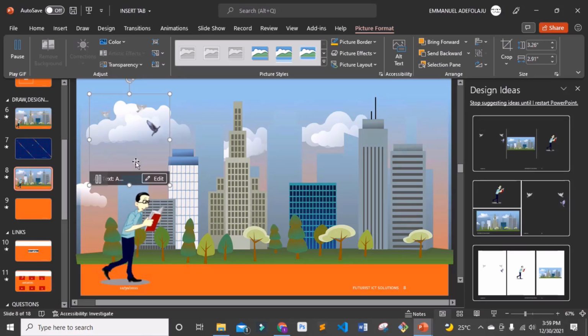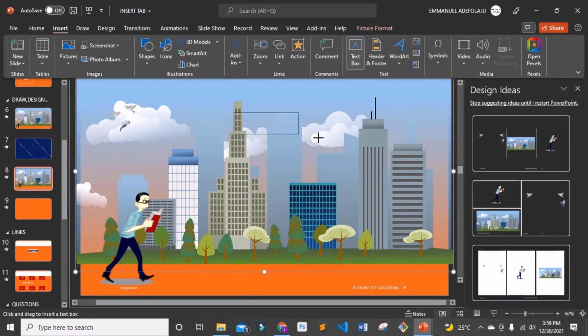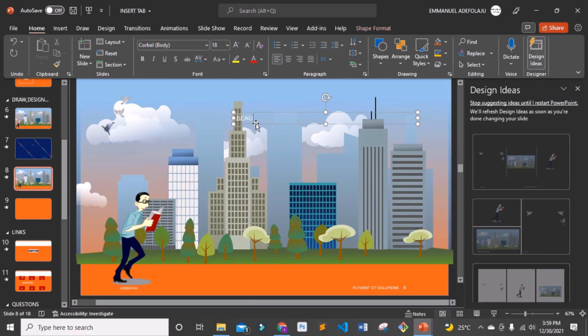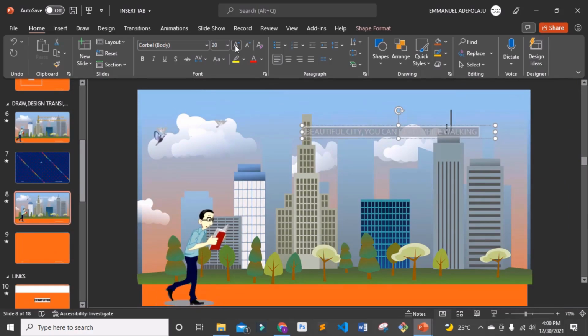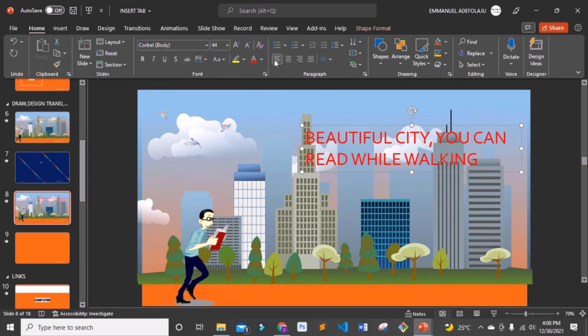Okay, so I'm just going to reduce this. Now the next thing I want to do, I will go to insert and pick a text box and draw a text box here and type something inside my text box. I'm going to type beautiful city you can read while walking. So I'm going to highlight this. I can use Ctrl A to highlight, and I'm going to increase the text. Make sure it's two lines. Okay, then I'm going to change the color of the text and apply bold to it.